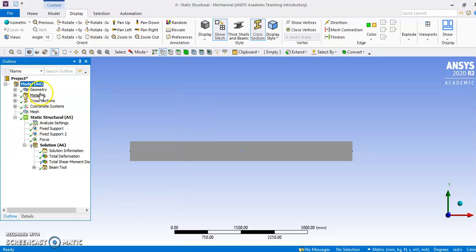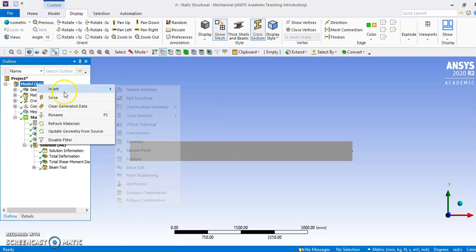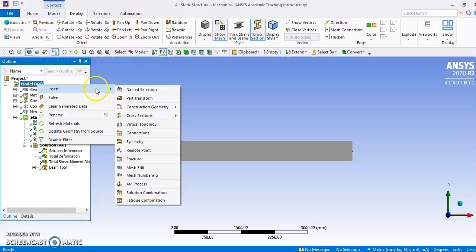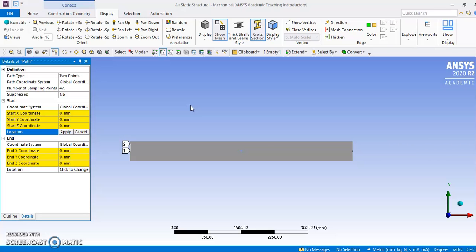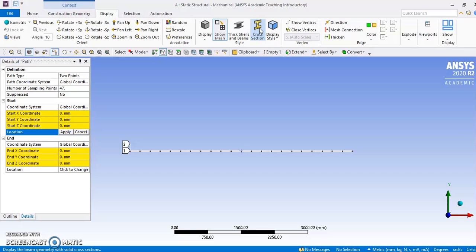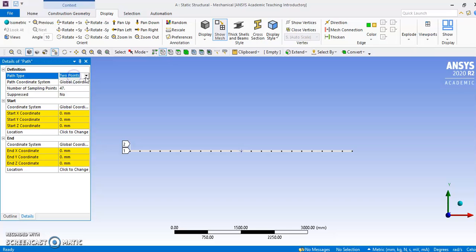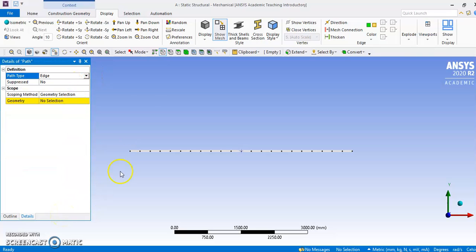So I have right clicked on the model option, where I have inserted the construction geometry option through which I have inserted the path. Now to define this particular path, I'll go back to the line mode. To define this entire path, we have to go with edges. So for that purpose, I will select the edge option, and once I select it, we have to select both the edges.